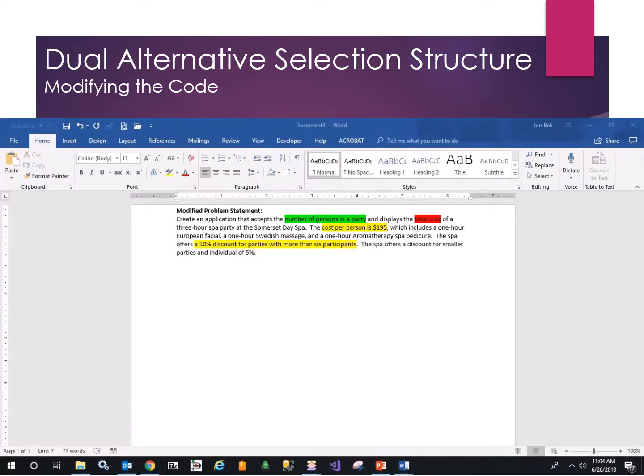Now let's explore a modification to the Somerset project that will require a dual alternative decision structure. So this last line has been added. We knew that the SPA was previously offering a 10% discount for parties with more than 6 participants. The SPA is also now deciding that it's going to offer a discount for smaller parties and individuals of 5%.